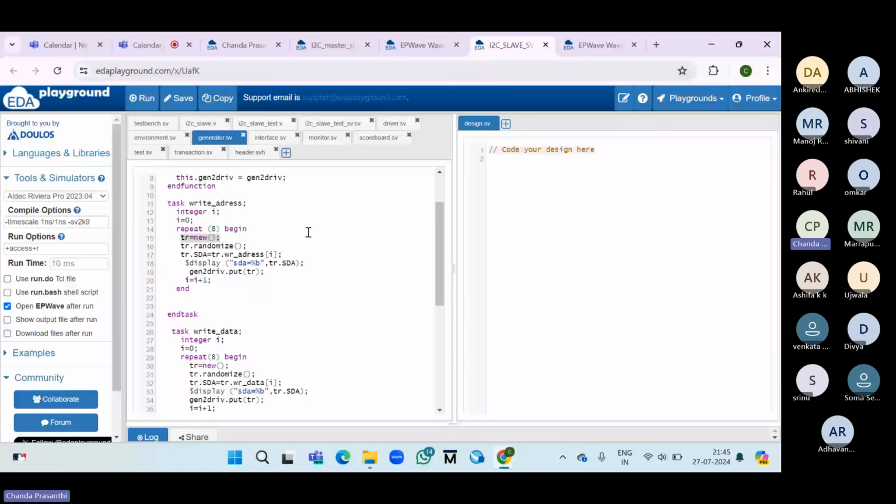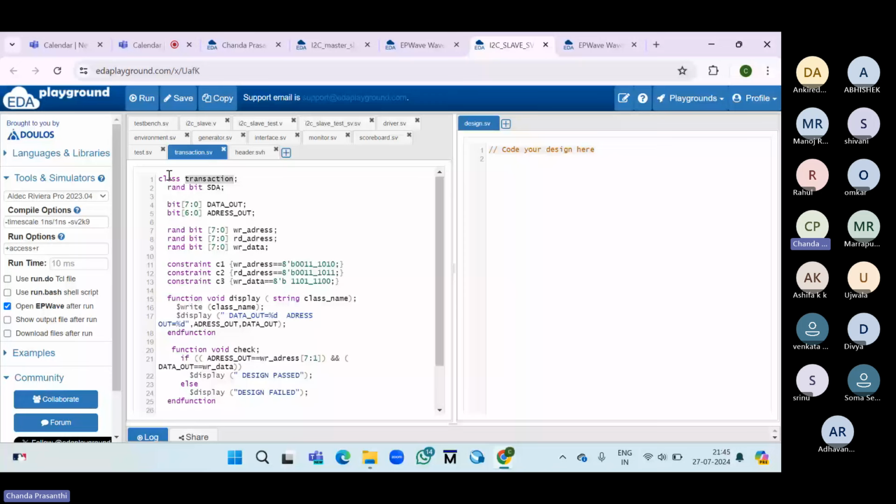Tr dot randomize. In SystemVerilog, we use it like this only, right? In Verilog, we use a equal to $random, b equal to $random. There we use $random for any input variable. But here we use the randomize method, tr dot randomize, so that it will do randomization for the whole transaction class. Whatever the class variables are there, all the variables will be randomized by using one single method, because we have created the object for the transaction class. Whatever is included in that class, everything will be randomized through the object.